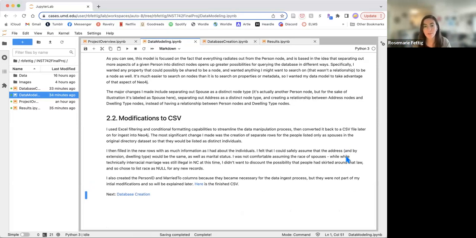The biggest change was the creation of separate rows or records for the people listed only as spouses in the original data set, so that they would be listed as distinct individuals. And then I filled that in with as much information as I had about these individuals. I felt safe in assuming their address and marital status, but not their race, just because I didn't have any concrete information about that and didn't want to extrapolate too much. And there's a link to the finished CSV.